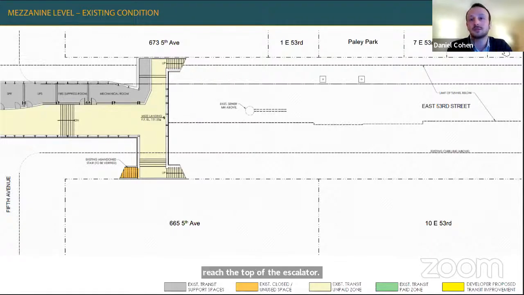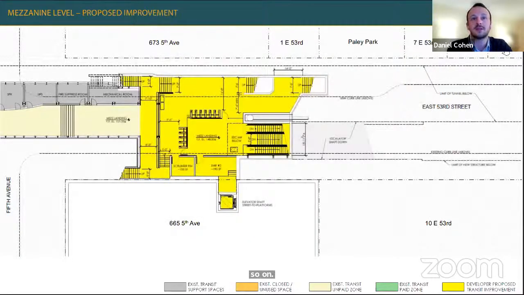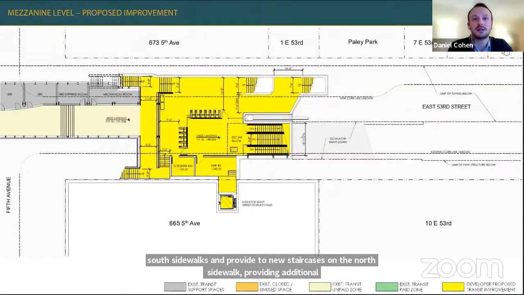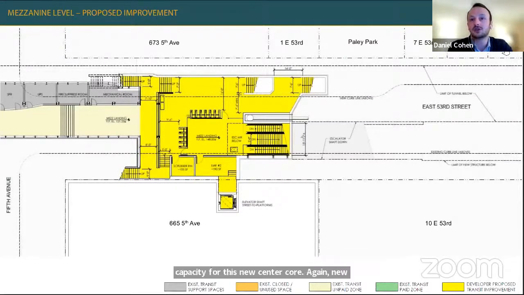And so what we're planning to do, if you jump to the next slide, Wesley, we're planning to extend this mezzanine east to create the new center core I've described in previous slides and reconfigure the existing stairs on the north and south sidewalks and provide 2 new staircases on the north sidewalk, providing additional capacity for this new center core. Again, new fare control, and you can see here in this image, the new escalators and stairs down.